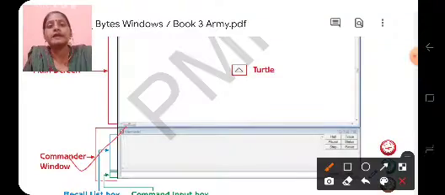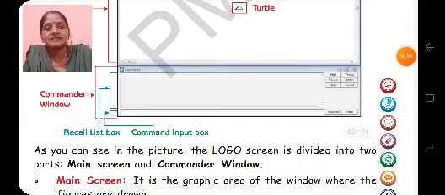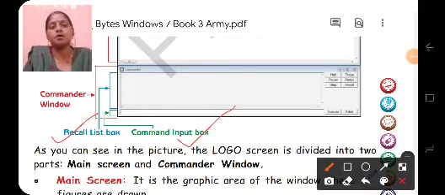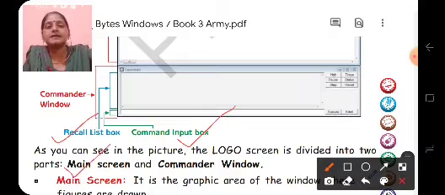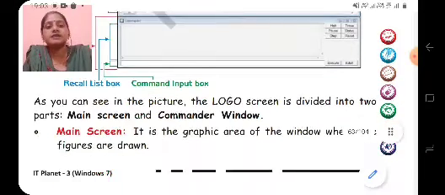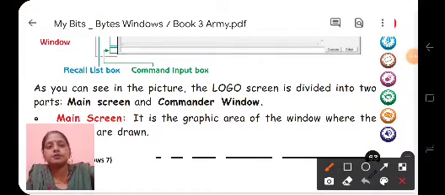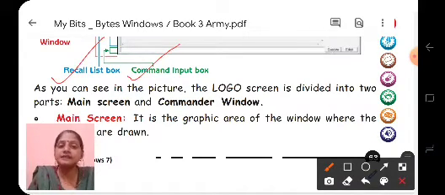ये जो commander window है एक बार फिर दो parts में divided है, and these two parts are known as recall list. इसको हम recall list कहते हैं. ये है recall list box and ये है command input box. इसे हम recall list box कहते हैं और इसको हम command input box कहते हैं. As you can see in the picture, the logo screen is divided into two main parts, main screen and the commander window. And further children, this commander window is divided into recall list and command input box. So there are three parts in this.